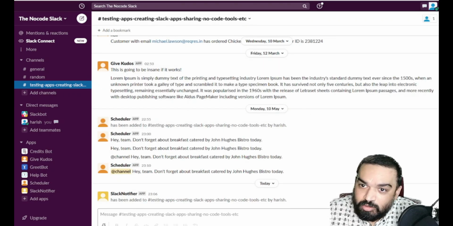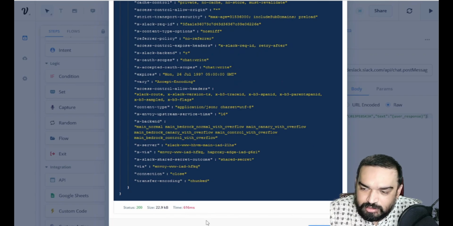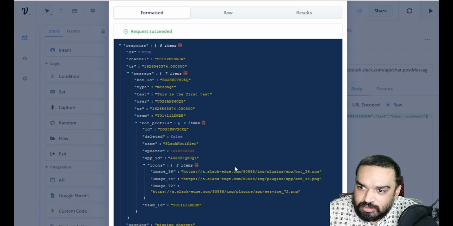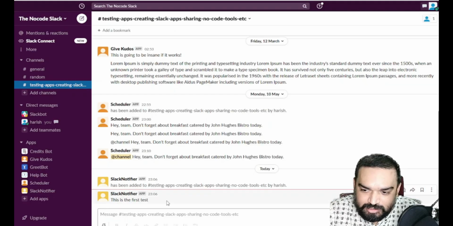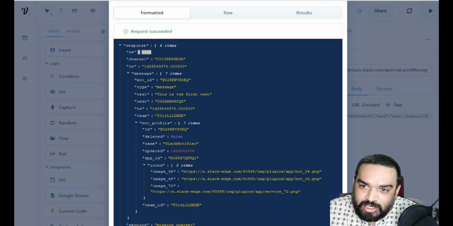Now if we test this, the same thing, we're going to do resend request. Now it's okay, it's done. Now you go back to your Slack and you have a message. This is the first test. That's it, it works. So let's just try it out now.